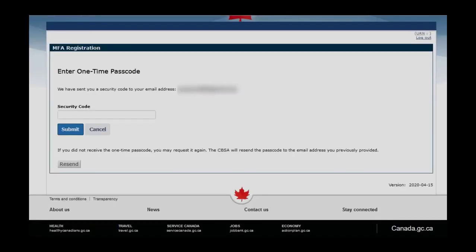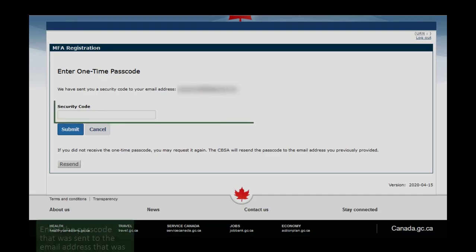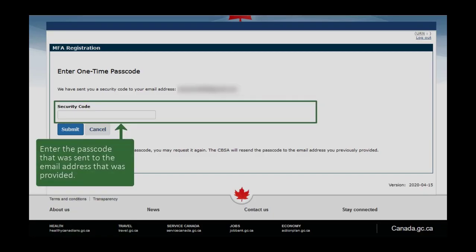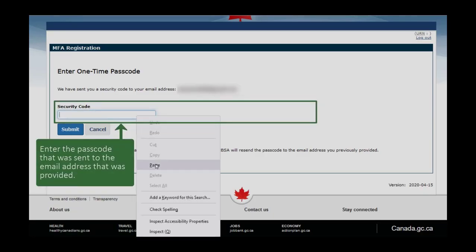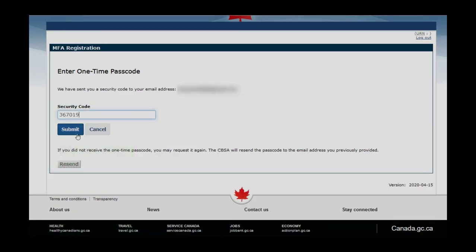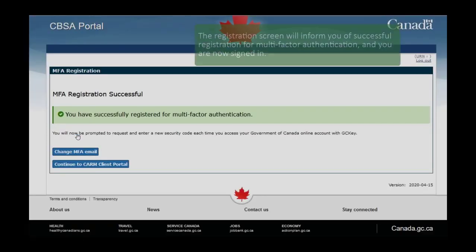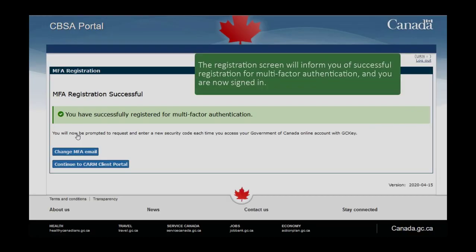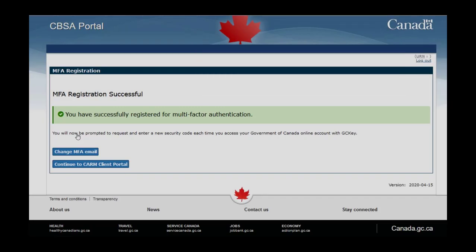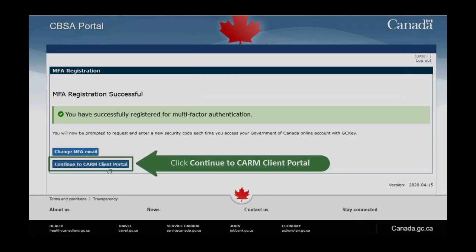The registration screen will ask for the one-time passcode. This will have been sent to the email address that was provided. Enter the passcode and select Submit. The registration screen will inform you of successful registration for multi-factor authentication, and you are now signed in. Click on the Continue to CARM Client Portal button.